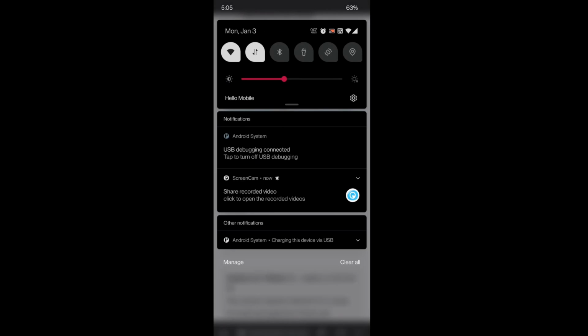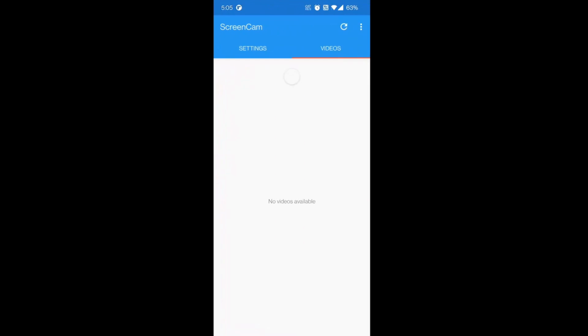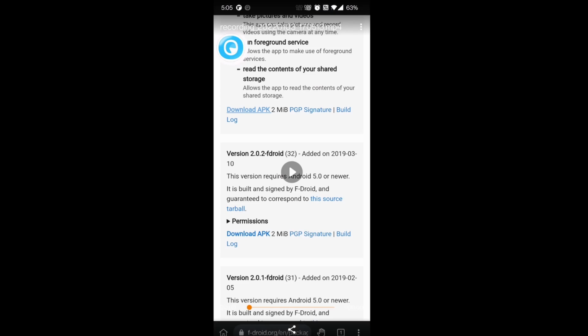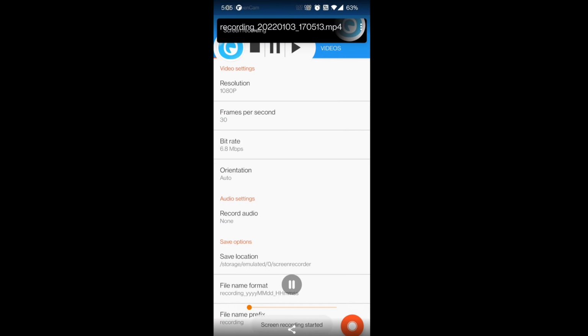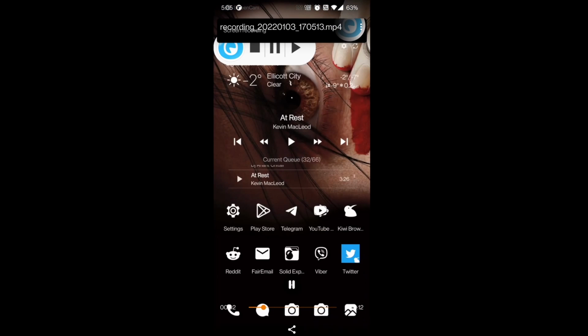Now once this is done, you can open the app, scroll to the right, then go to the videos tab, then you can see the videos you have just recorded. You can open the video to see it.